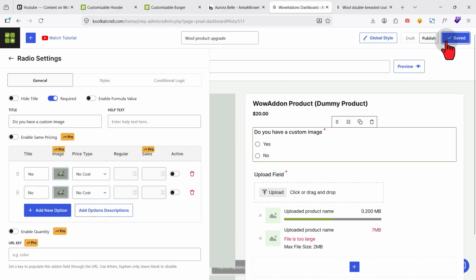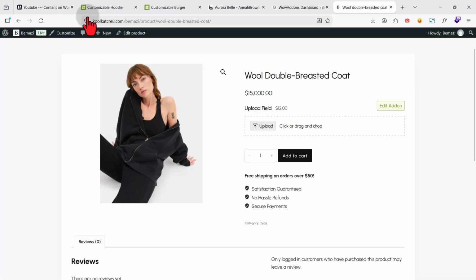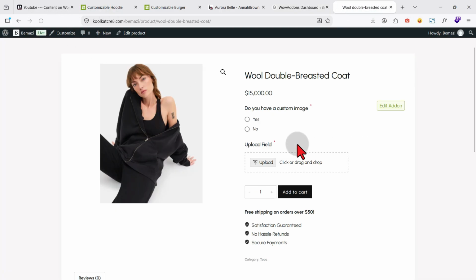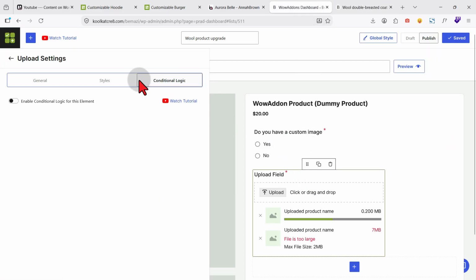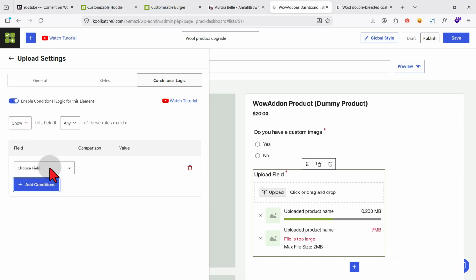So now this is where logic comes in. I want to only show this upload whenever someone clicks on yes. Let me refresh, that should come in. So when I come down here, I'm going to come back to logic, and I'm going to click this and add condition. Then I'm going to choose the field, this field here. I'm going to select this, and I'm saying if the person selects yes, then I would see this.